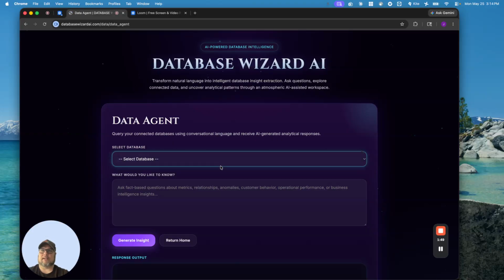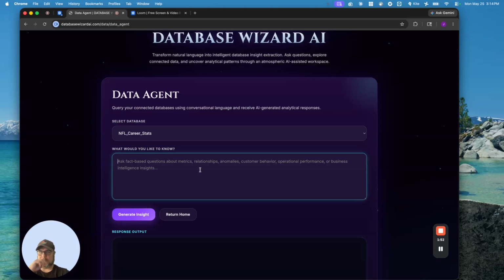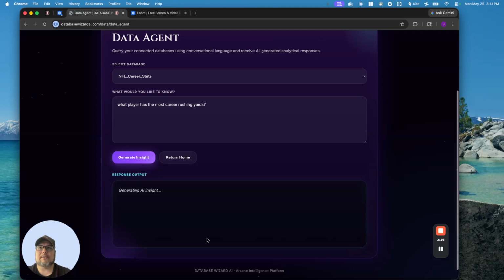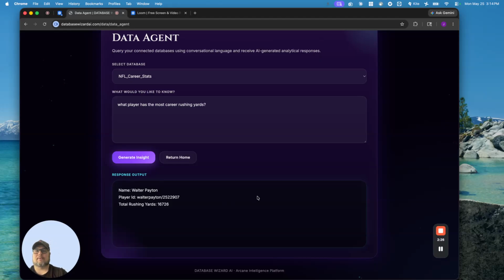So we're going to select the NFL stats database. And what we're going to do then is ask it a question about NFL career data. So we're going to say, what player has the most career rushing yards? Once we enter the prompt, we're going to generate insight. And for our data, it is Walter Payton. He has 16,726 rushing yards.